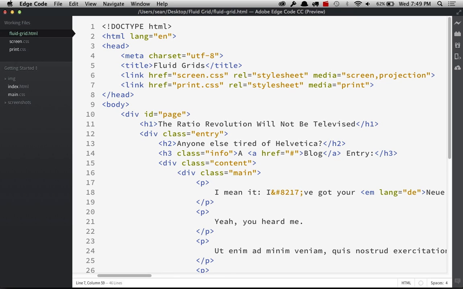Now, here's the wonderful thing about this. Any CSS that we add to the print.css document will not apply when you're viewing this web page in a browser. Won't apply when you're viewing it on a mobile device. It will only apply when you go to print it.